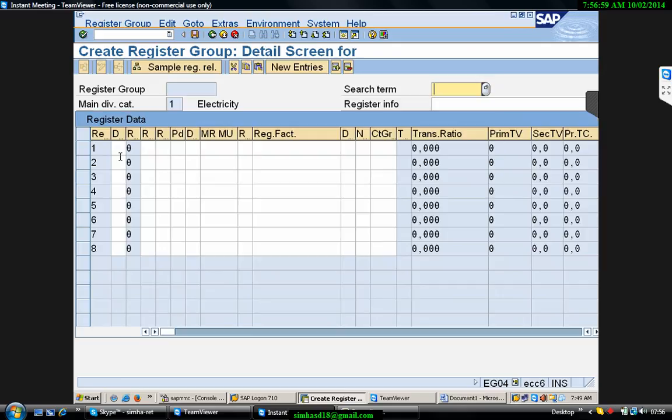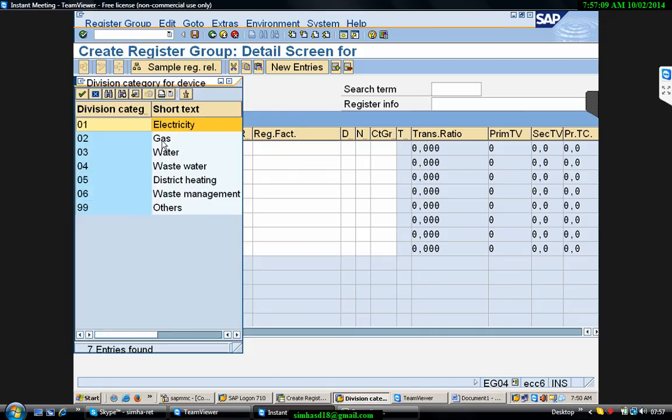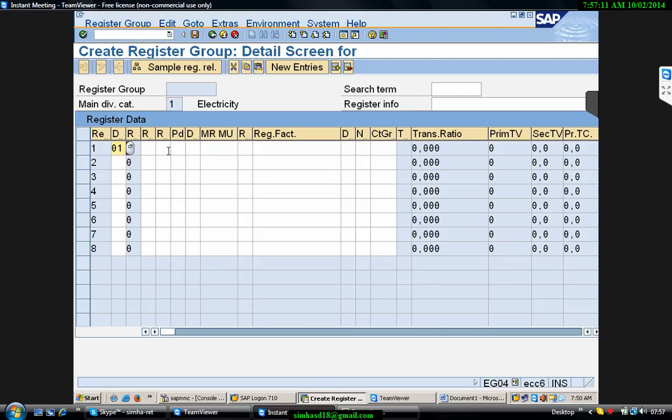Now here first again you have to enter the division category. Why? Because based on the division category certain data will be fixed here. So we select electricity again, and once you say electricity and continue, it will open this particular field, otherwise it was in display mode. So now it has opened.